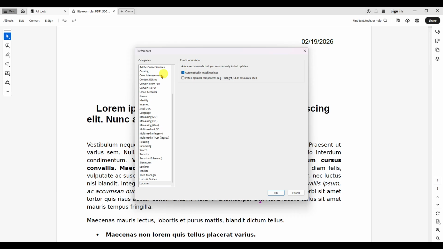Inside the Preferences window, locate the Updater section. You'll usually see it listed in the left-hand panel with other categories. Click Updater to bring its options into view. This area governs how Acrobat handles updates in the background.